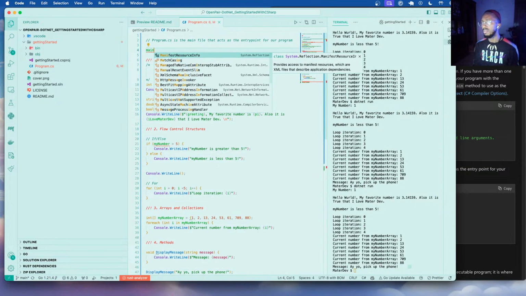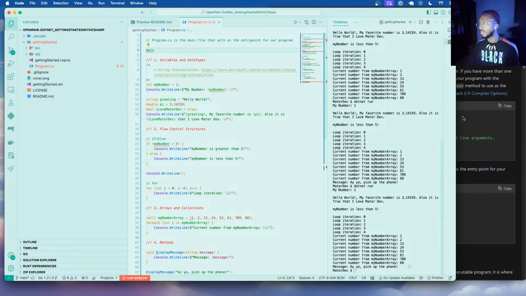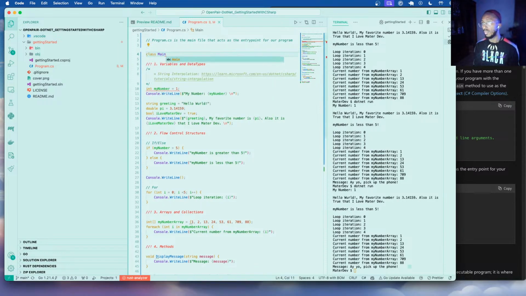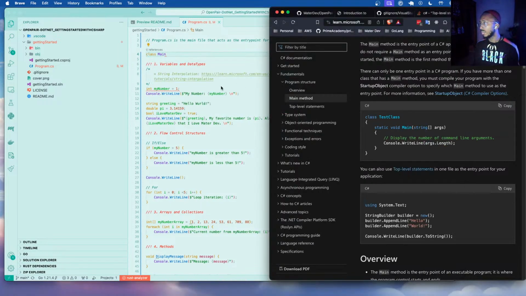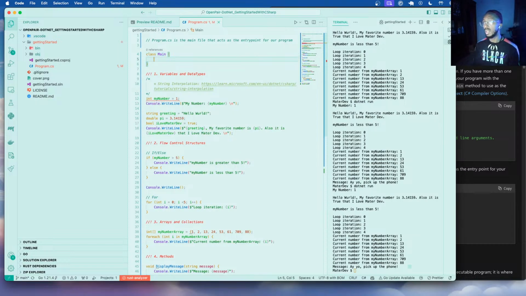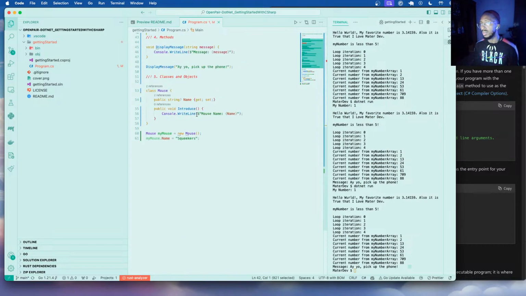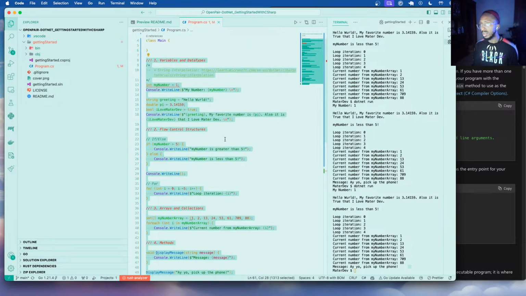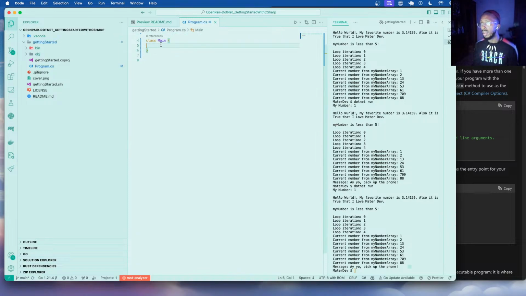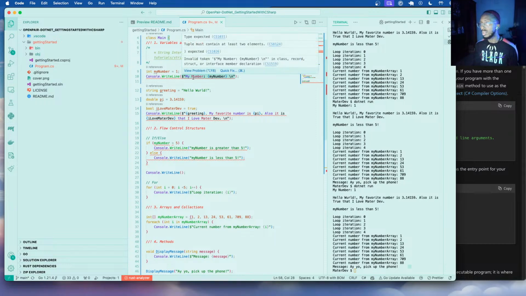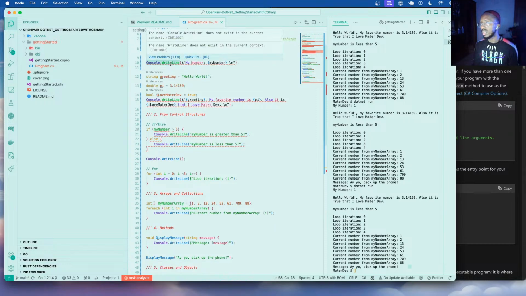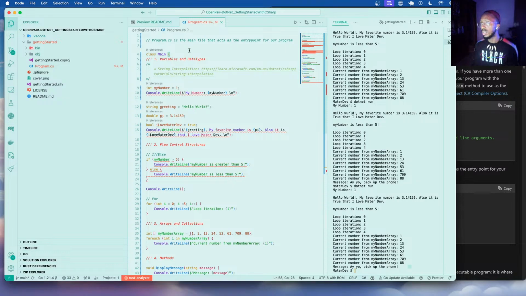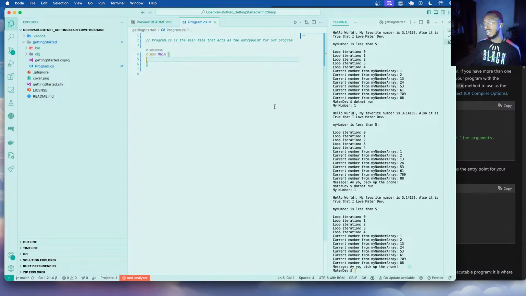I think I could just do this, class Main, and then like this. I think I can take all of this code here and put that in here. Does that work? It's saying Console does not exist. Oh man.